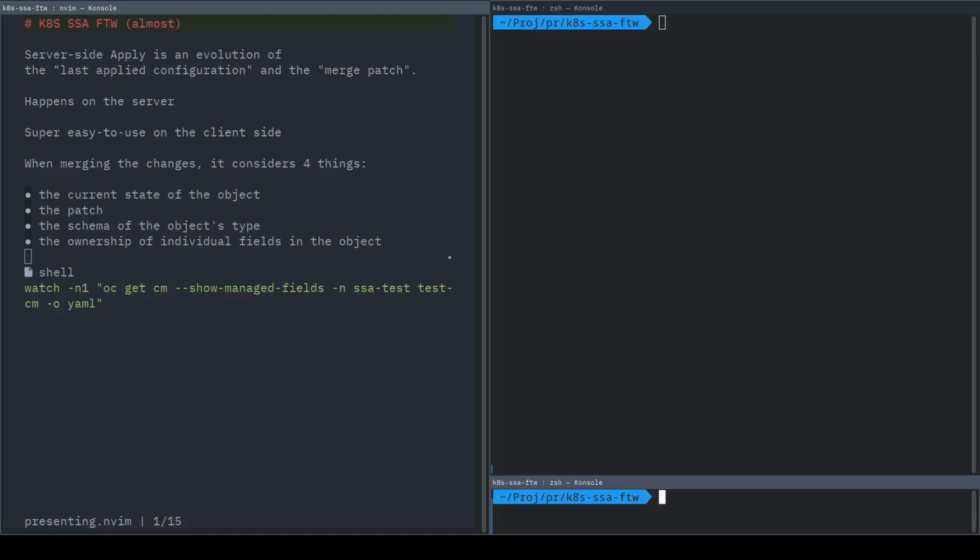Hey, so this is going to be a short presentation about server-side apply in Kubernetes and how we could use it in our operators or not. Server-side apply is basically an evolution of last-applied configuration and various ways that patches can be applied in Kubernetes. It happens on the server, not in the client, and it's quite easy to use from the client side.